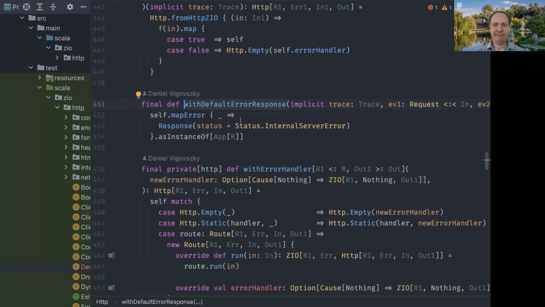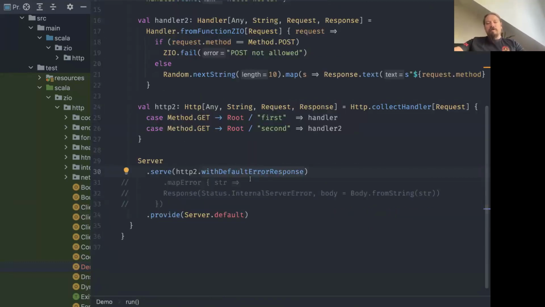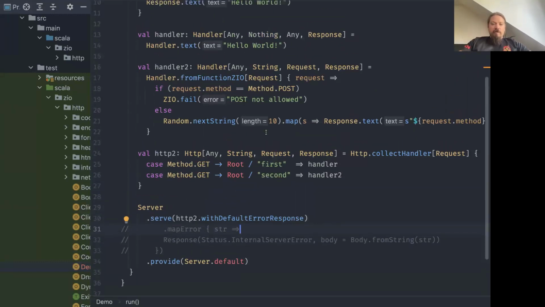Yeah. No, it's not the same because it ignores the actual error to not leak out any information. So it will just return with an internal server error without any body, which is a good default. But if you don't like that default, you can just map error on any level actually. So you can map error on the global outermost HTTP or on the handlers or on any level of these composed HTTP servers and convert your domain errors into HTTP responses, whatever way you like.